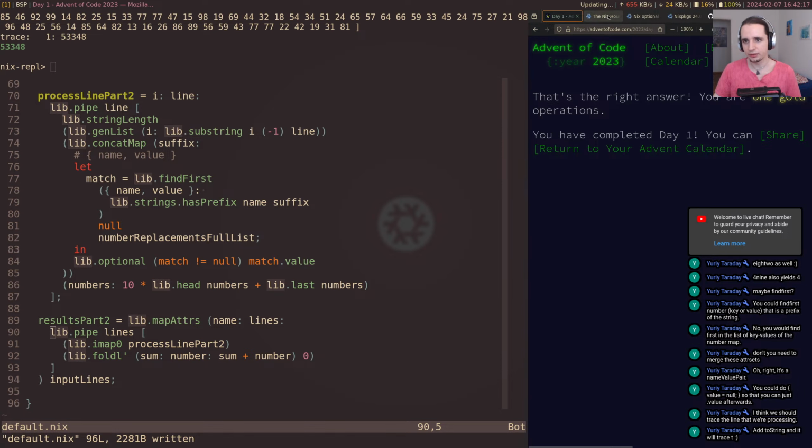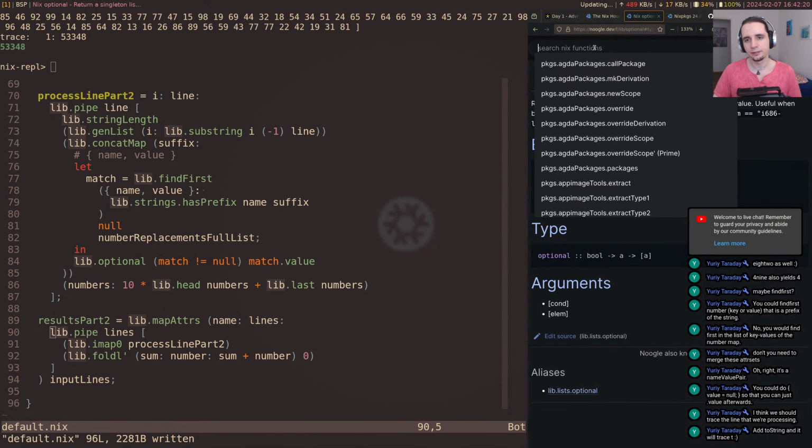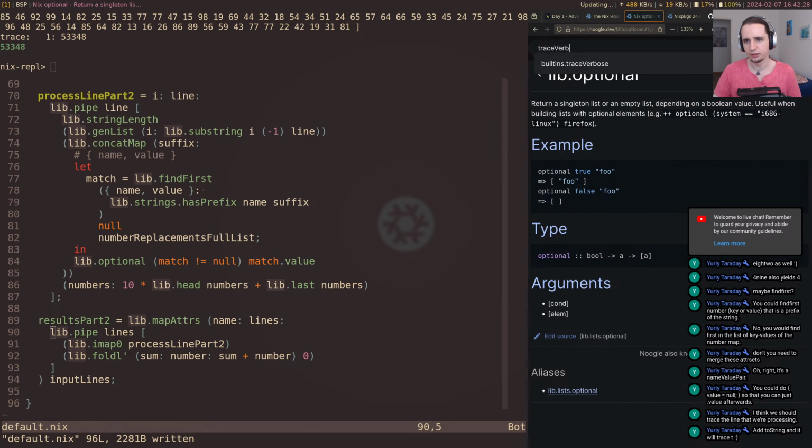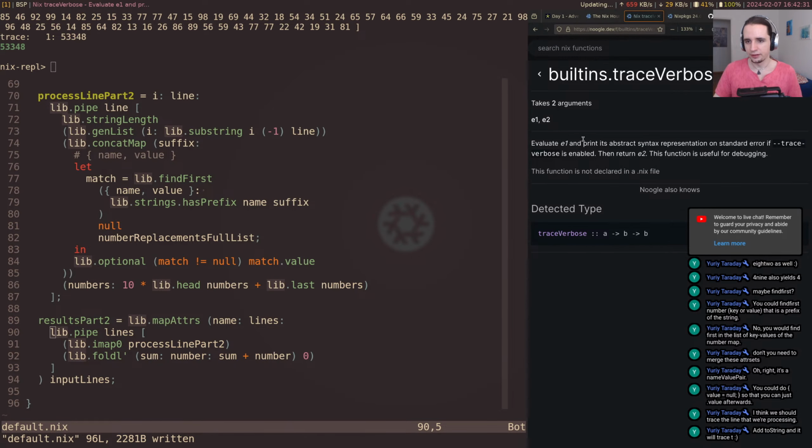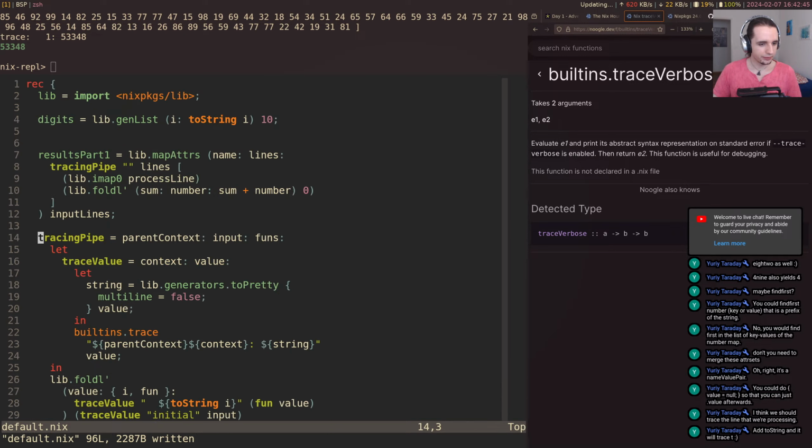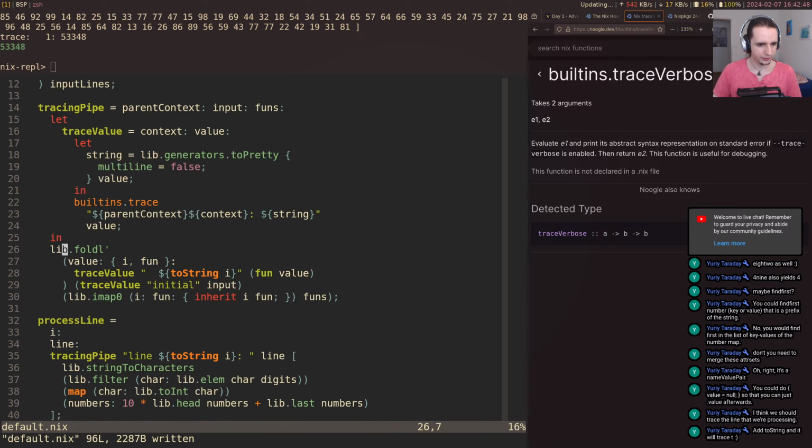And maybe this is actually a good opportunity to show the relatively new debug trace built-in, or trace debug, trace verbose. Here it is, trace verbose. So it's kind of like builtins.trace, but it only traces stuff if the --trace-verbose is enabled. I think we should do that. So let's change tracing pipe here. This could probably also be improved. But instead of doing the builtins.trace here, we use trace verbose.